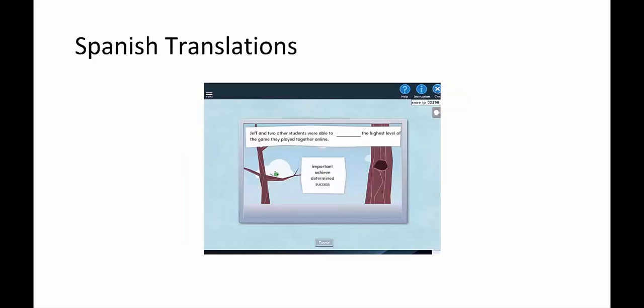Now, SuccessMaker in Español. These Spanish translations were designed for the English language learner. They'll see the text in English and then be able to select the translations for support. You'll see a red button light up on the right, and that lets you know the translations are being utilized. Here's a sample. Choose the word from the word bank that best completes the sentence.